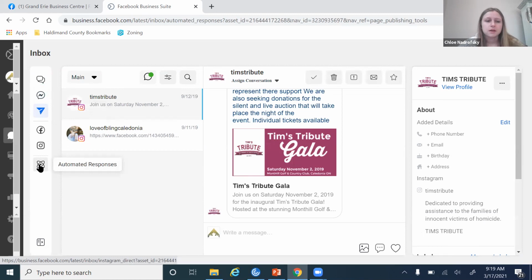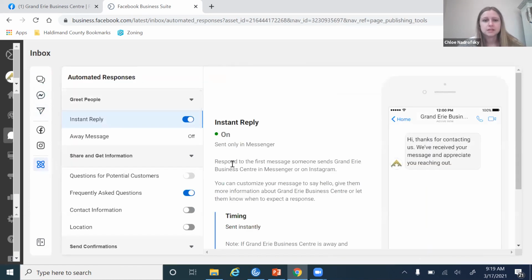One of the tools that businesses have been using more and more often is the instant replies.